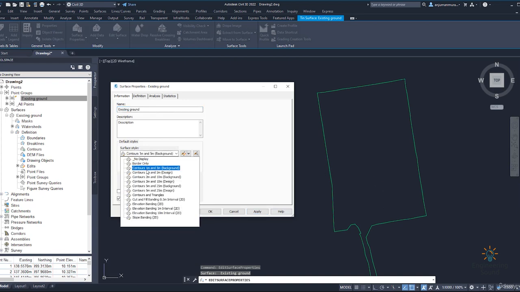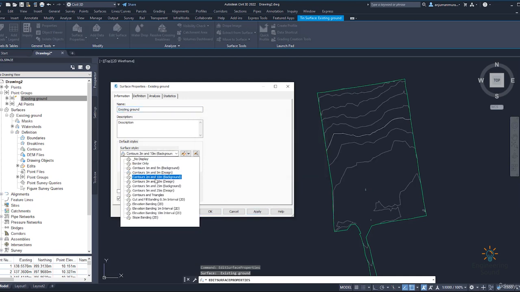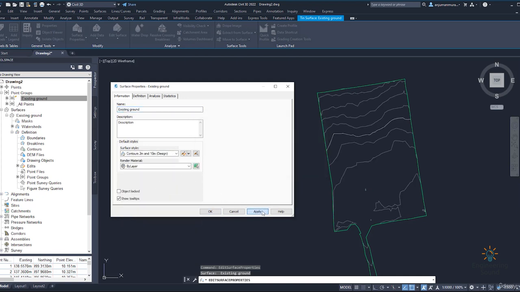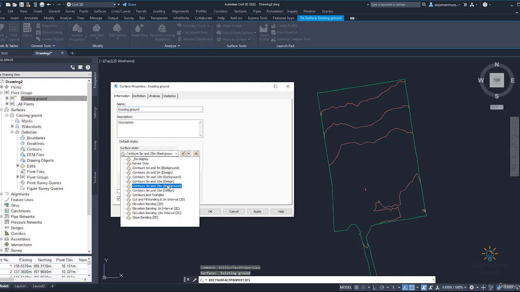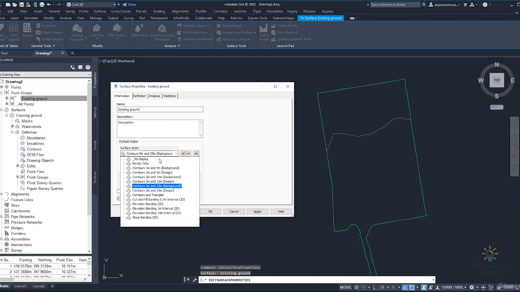Here you can see the contour 1 meter and 5 meter. You can make it here 2 meter and 10 meter. You can just select 2 meter and 10 meter. You can just select 25 meter and 25 meter. This is a small area, that's why just one contour. This is for the larger area.